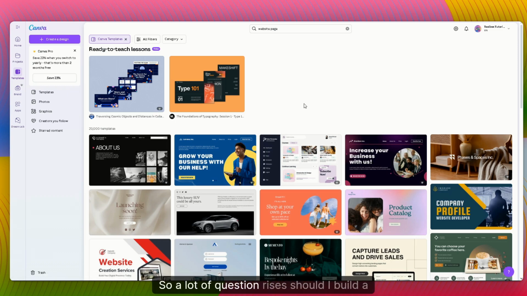A lot of questions arise, should I build a website? Social media is designed to attract people's attention, to see your brand, see your offers and stuff like that. So for example, you want to create a website to collect emails, some information, make some special offers, or just to insert some CTA, call to action buttons.